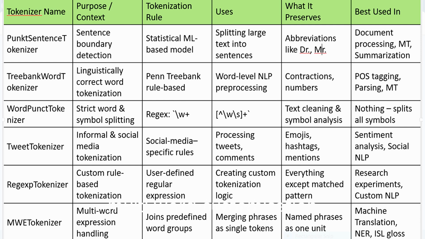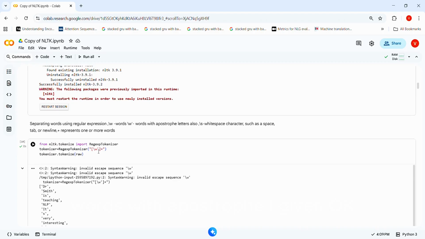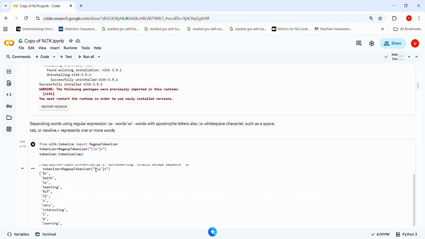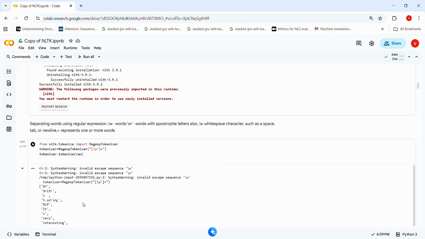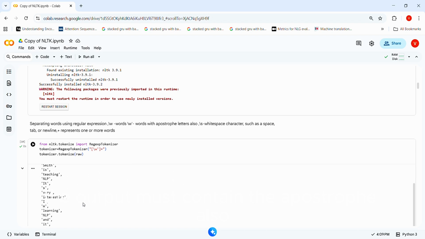Note the word customization. See, here I have given the expression as \w. W is nothing but words. Words with apostrophe I have given. So it tokenizes with respect to words with apostrophe also. It tokenizes the words, but it also includes the apostrophe. I have given that specifically, no? So the output must contain the apostrophe also.